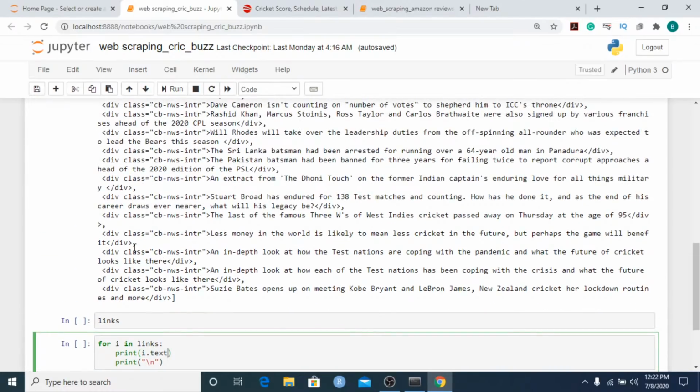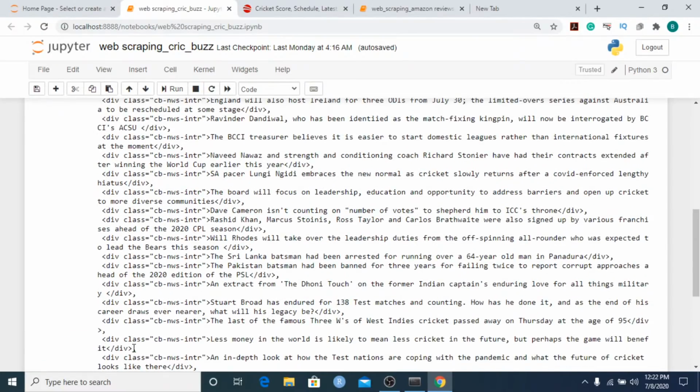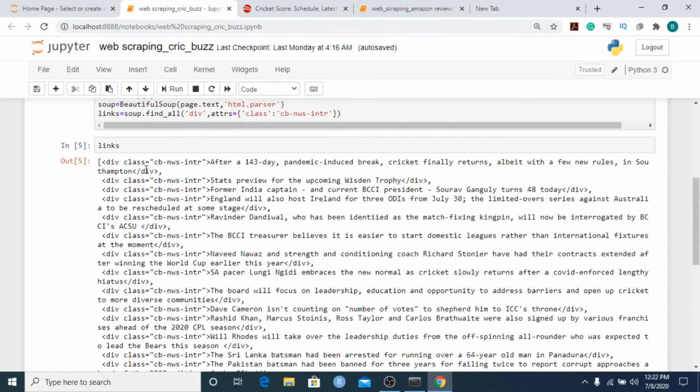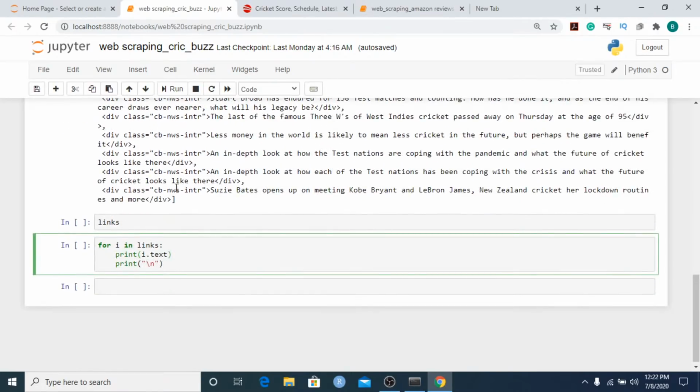I don't want the tags. I don't want the attributes. What I want is just text. Now here, i would basically mean each particular division tag, right? So let's say if you have around 10 division tags, then the i value will start from 0 and go till 9. So it will iterate 10 times and it will print whatever is present inside those division tags.